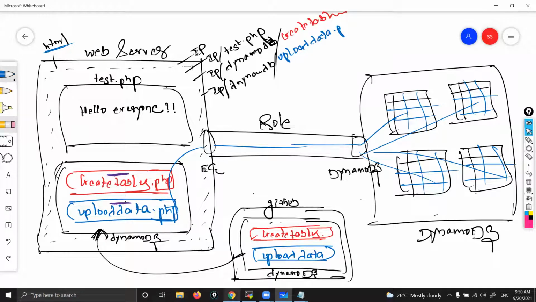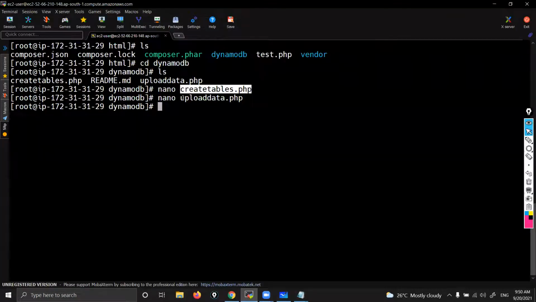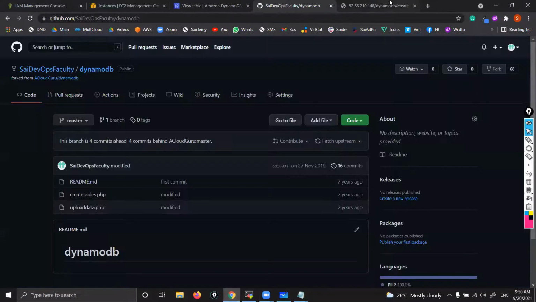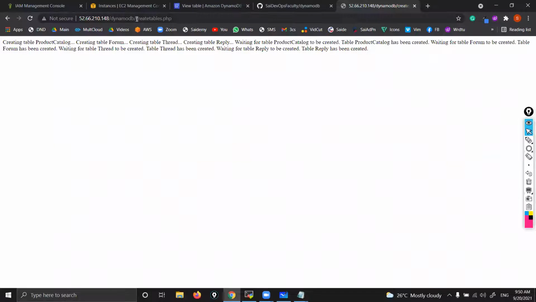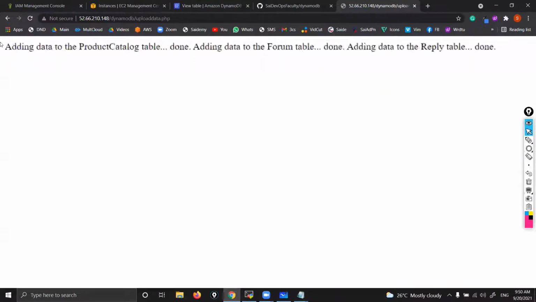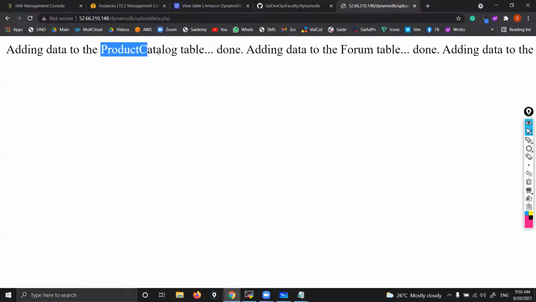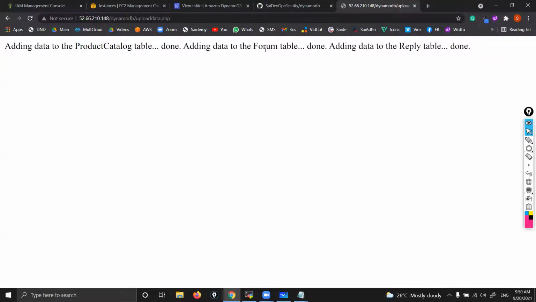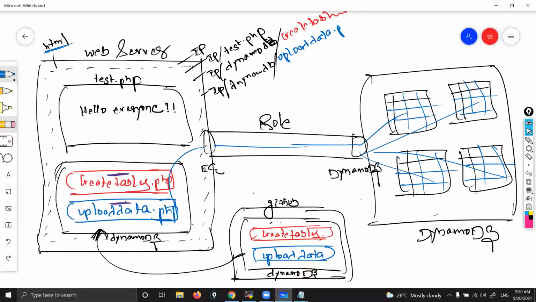If you want to verify, let me execute this particular file. This is the file, right? Upload data.php, copy, and here in place of create tables.php, you just paste, enter. That's how you can see adding data to how many tables: product catalog, forum, and reply. Only 3 tables. Okay, fine. So it has added data to 3 tables, not all tables. Now hit refresh and let's verify.